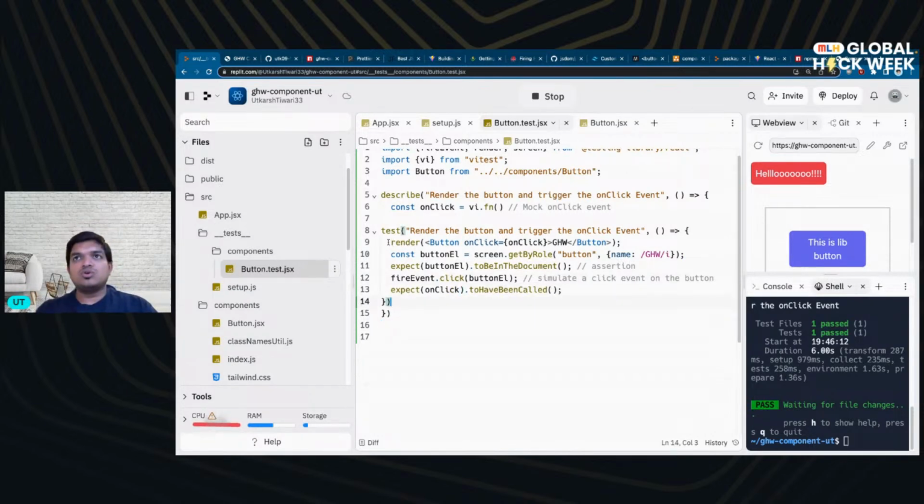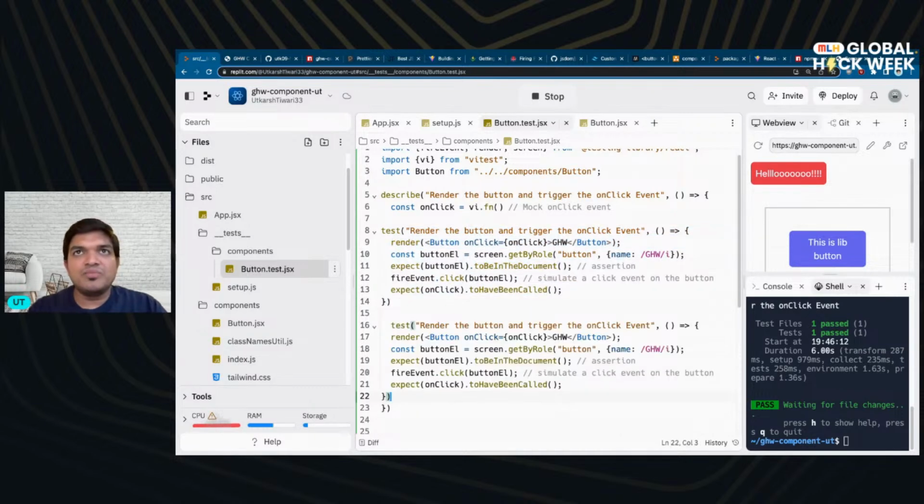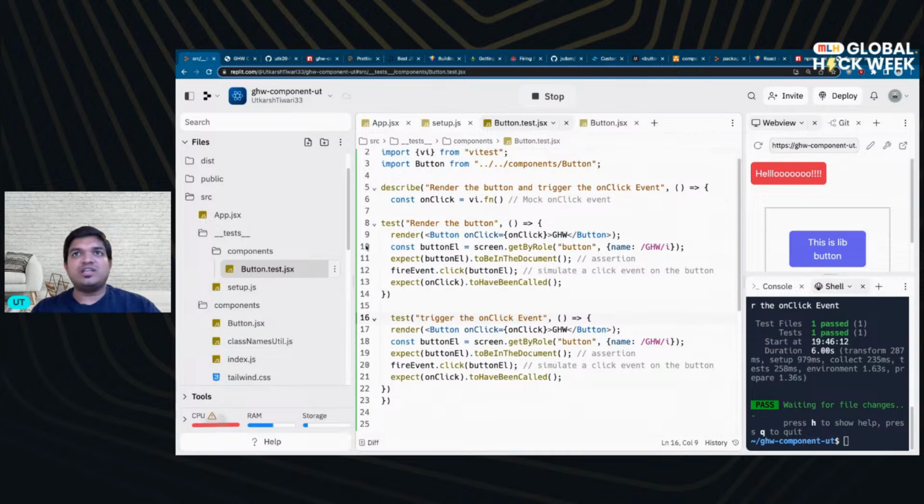I'm also, no, render, we should use it as required. Now I'm going to copy paste this whole thing below. The first step is to render the button, so it doesn't do the on click thing. The second part is to trigger the on click event. Now what are the changes, like what are the things that are not needed in the top test?